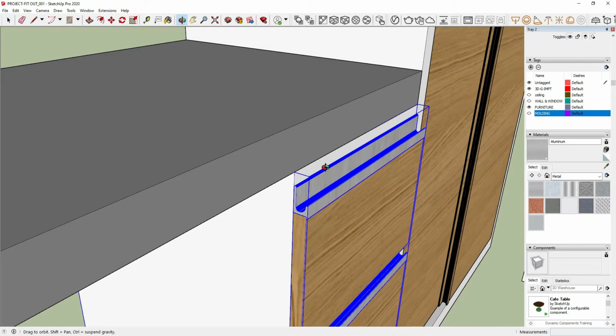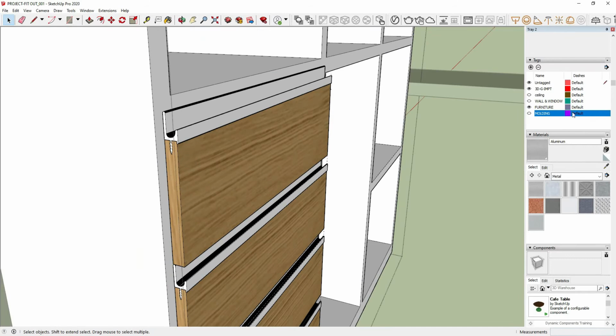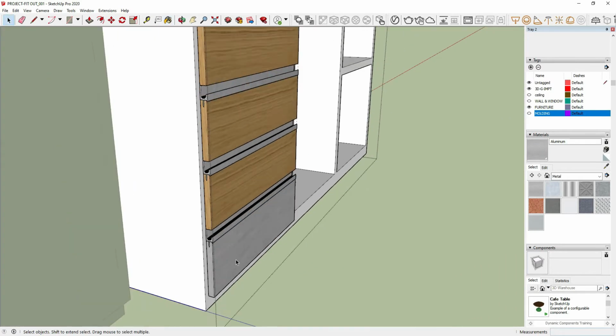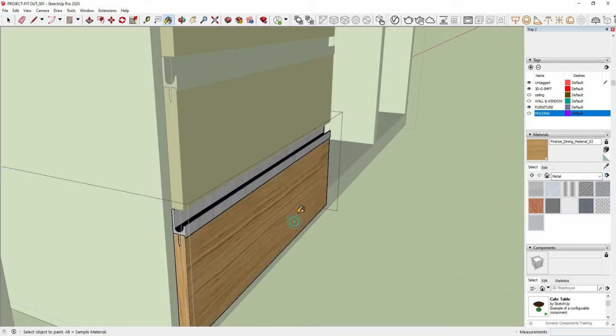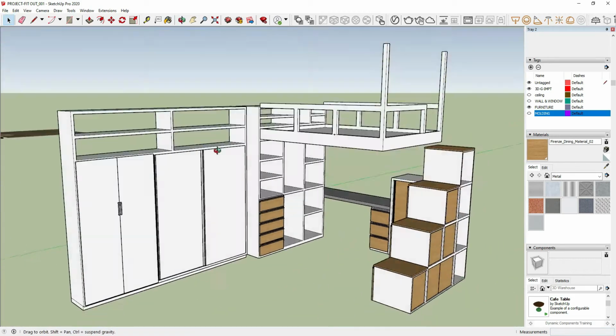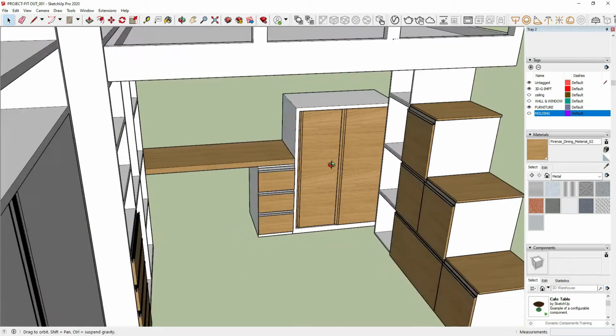For the drawer, I used the cherry wood grain texture, and for the handles, I used the aluminum texture in the Materials Library of SketchUp. As we go through this video, you will see how we can enhance the texture that we applied to our 3D model.